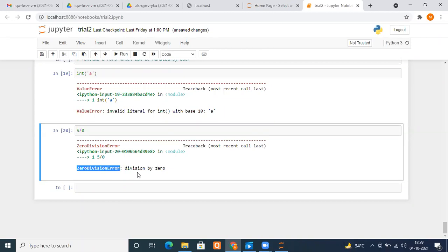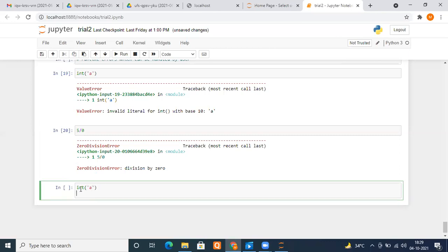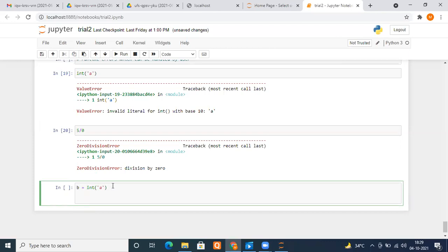Now the task comes. How will we handle them? Suppose I write int(a), because our code is nothing but a sequence of statements, one after another. So I'm writing the first statement: convert your a into an integer and save the result in, for example, a variable known as b. And the second statement is any statement that you want, suppose print or something.